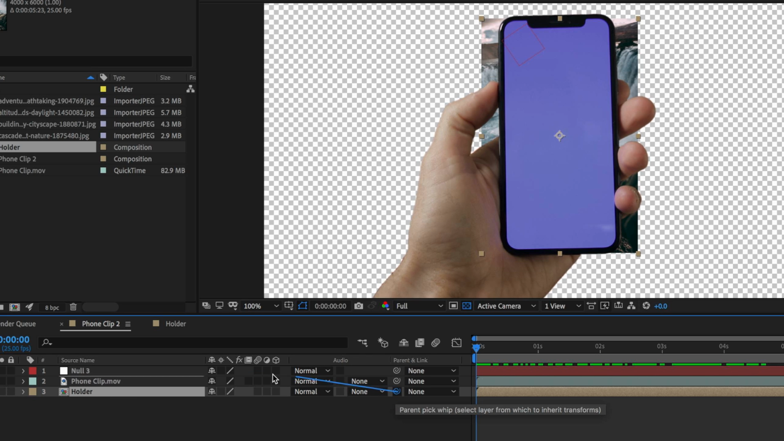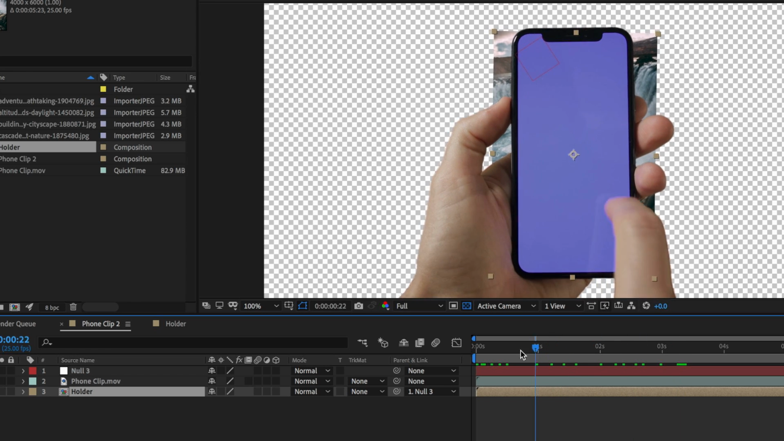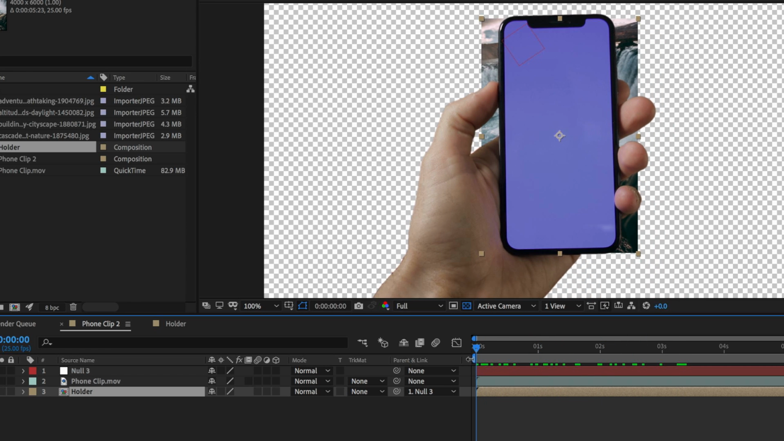So the next thing we want to do is link our image holder to that null. So what we can do is just come down to our holder here, and I'm going to take the pick whip and pick whip it to that null object. Now when we play through, you can see that it's actually stuck to that phone screen.